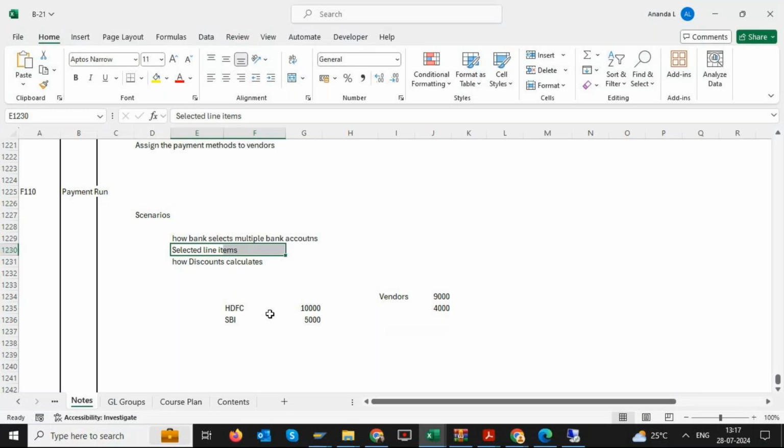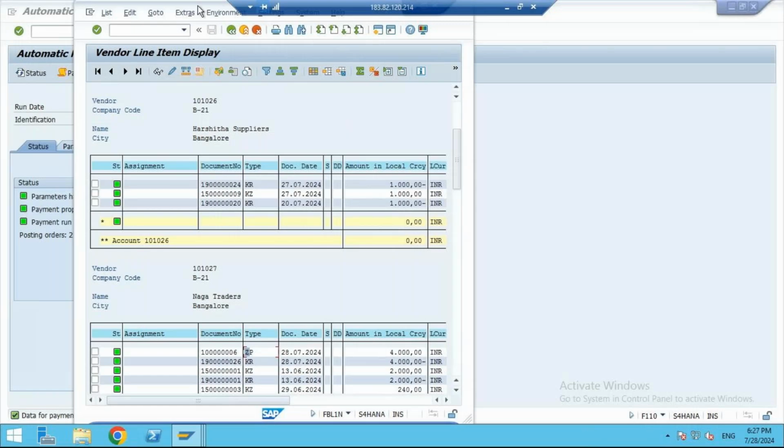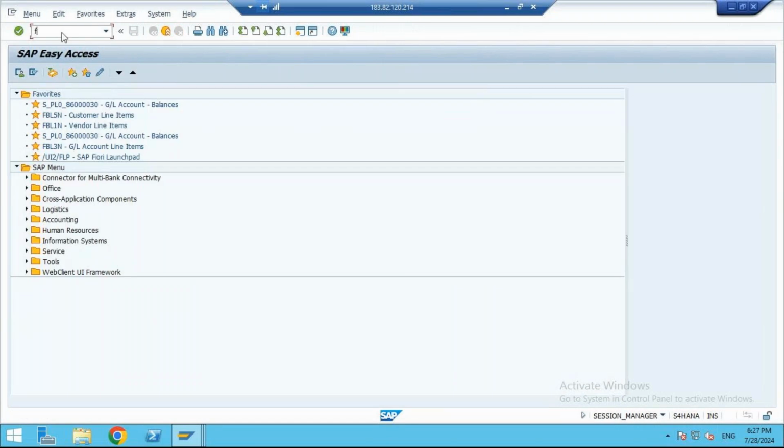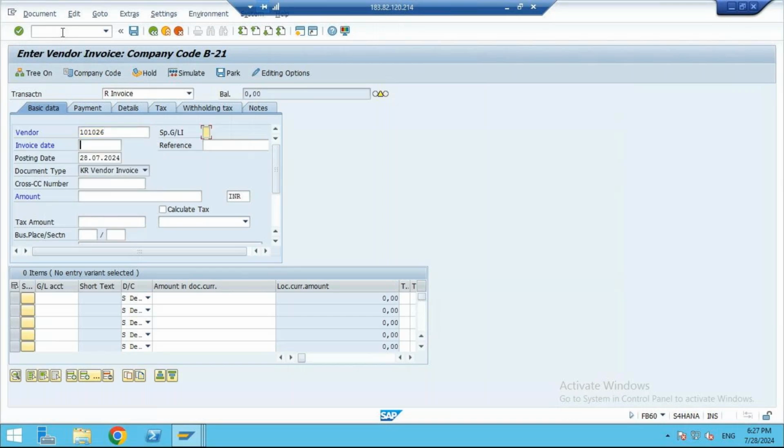Because every time with system proposal, sometimes we may want to hold vendor payment. Say for example, let me book some 3-4 entries to the vendors. I go to FB60. I'll book 19. So let me book 1,001 rupees. Just 1,001 rupees I'm particularly booking. Or else let me do like this, 10,000 rupees I'll book.